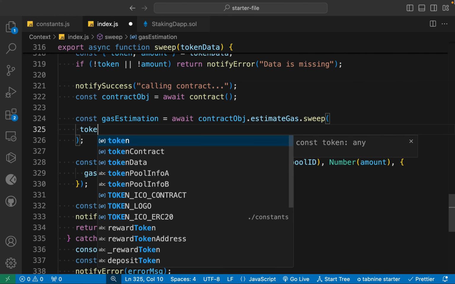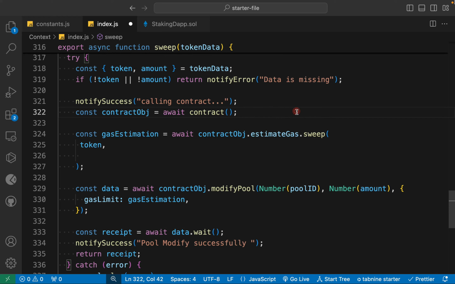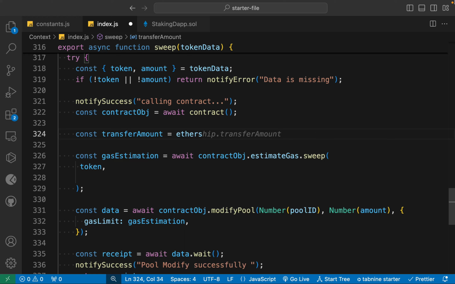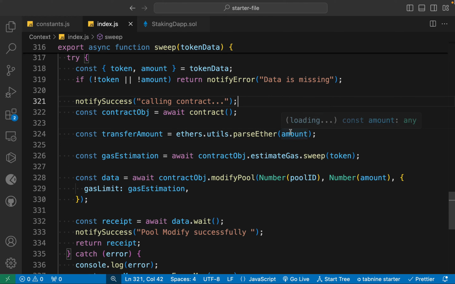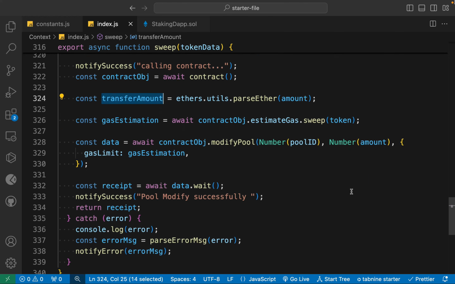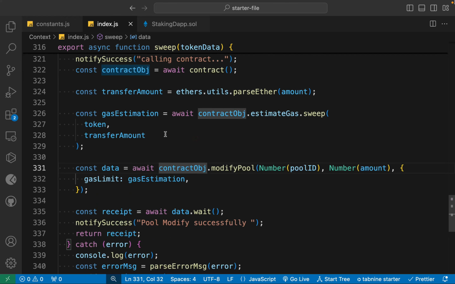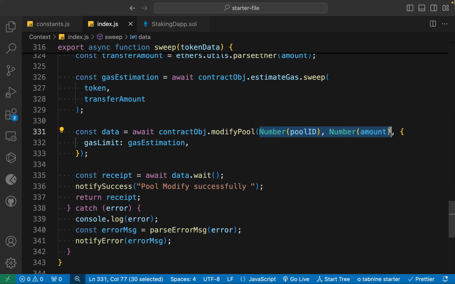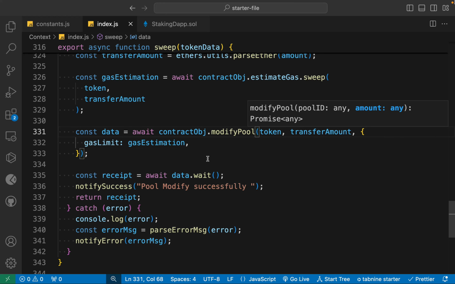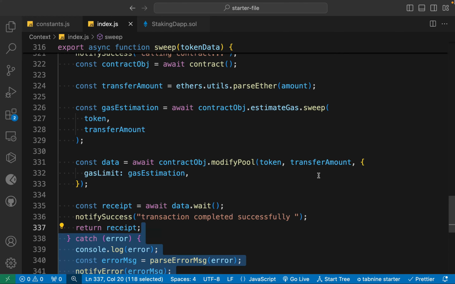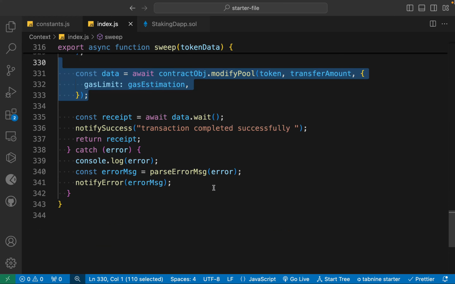So token address, and let's convert this amount into transfer amount. We'll take this ethers utils parseEther amount. So it's a converted amount. Now that's the amount we have to pass here. Got it? Let's format that. Now it's good. Simply copy the exact details we have to pass here. Remove this one, pass here. Token and transfer amount. And the rest would be fine. Let's change this message to transaction completed successfully. So this is our sweep function which allows the owner of the contract to withdraw the token out of it.